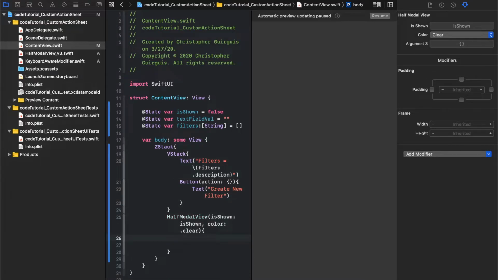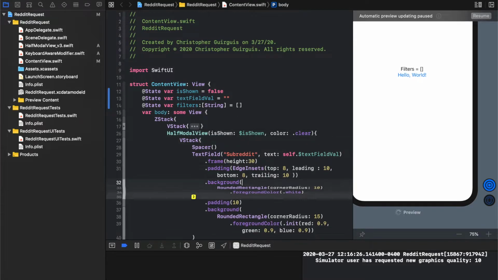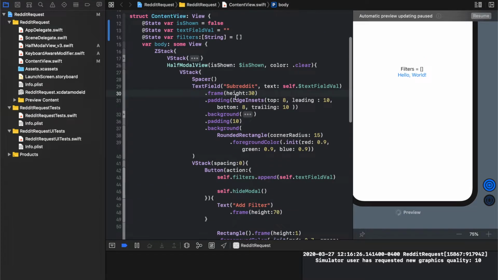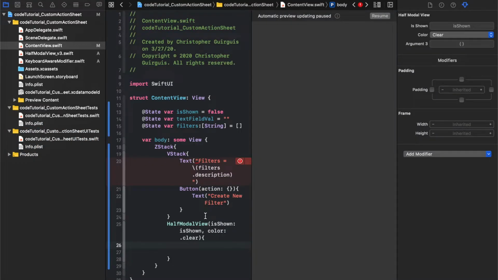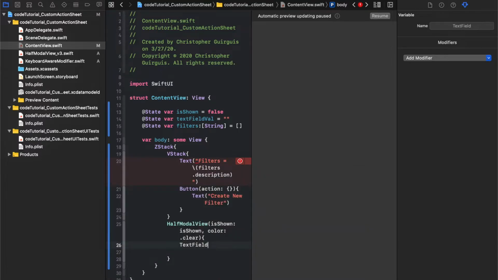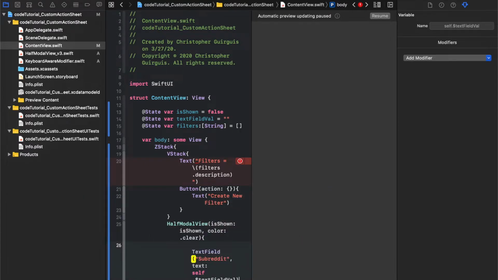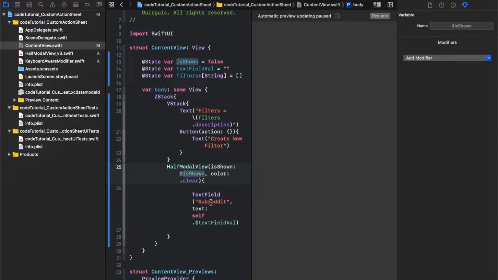All right, and then inside this half modal, let's look at what we had set up in the other one during the process of making this. Essentially what we created is a text field. If I click on it, it's a text field and two buttons, okay? So first I'm creating the text field. Inside that we have a text field, and its placeholder is going to say sub Reddit as requested, all right? Then it'll be bound to self dot text field val. This also needs to be in a vStack so we can have all three items, okay?